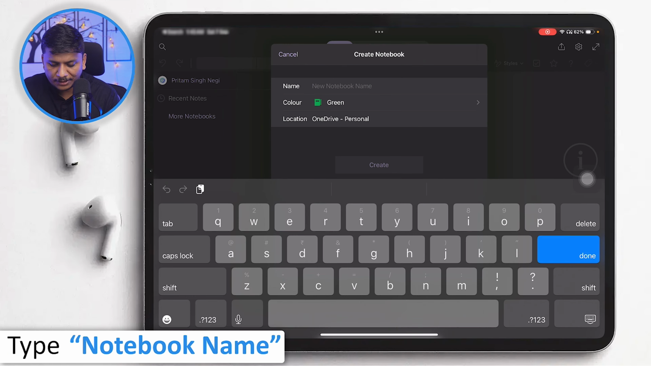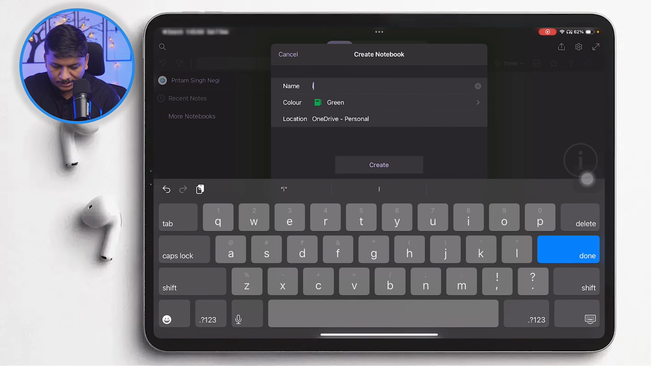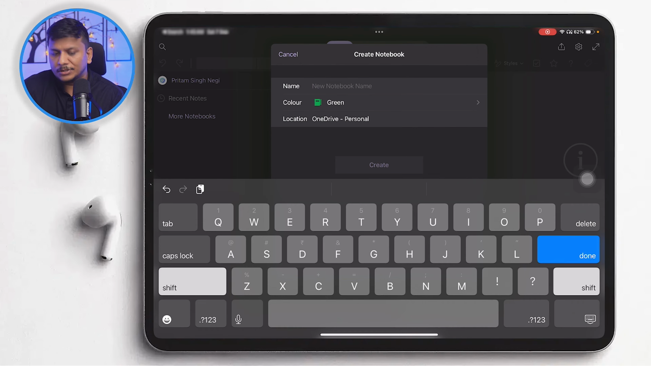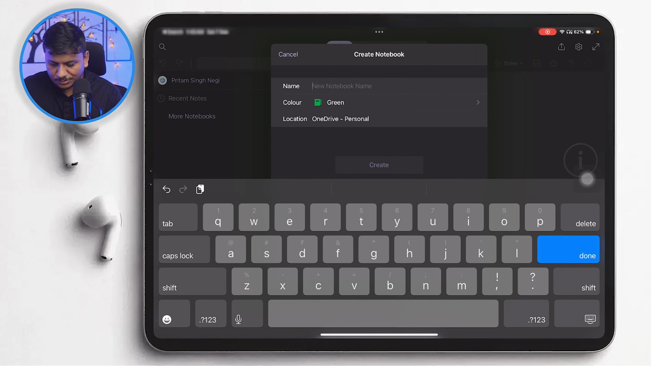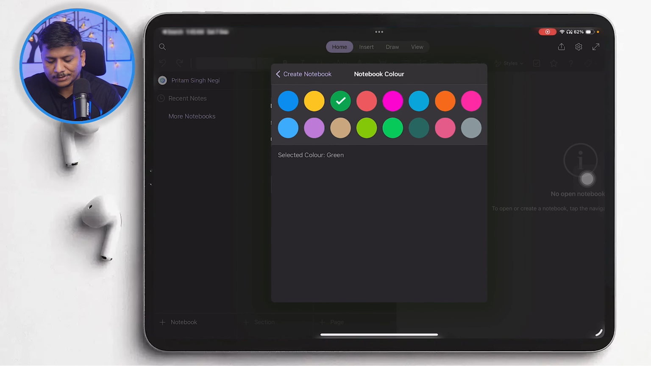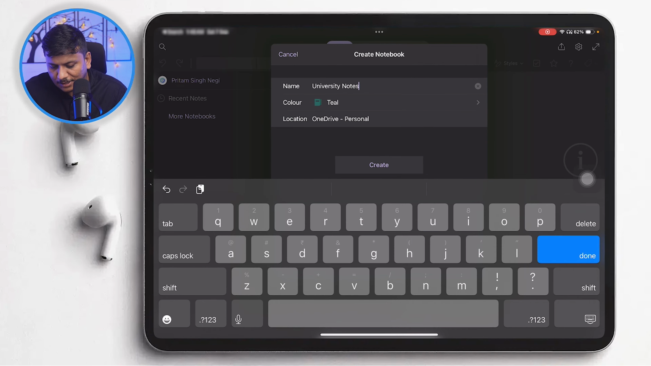So here you can give your notebook a name, for example iPad test. Or let's say you are in your university, here you can mention, let's say, university notes. So here I'm gonna give it the name university notes. Now after that, here you can customize the color, which is, I would say, up to you.